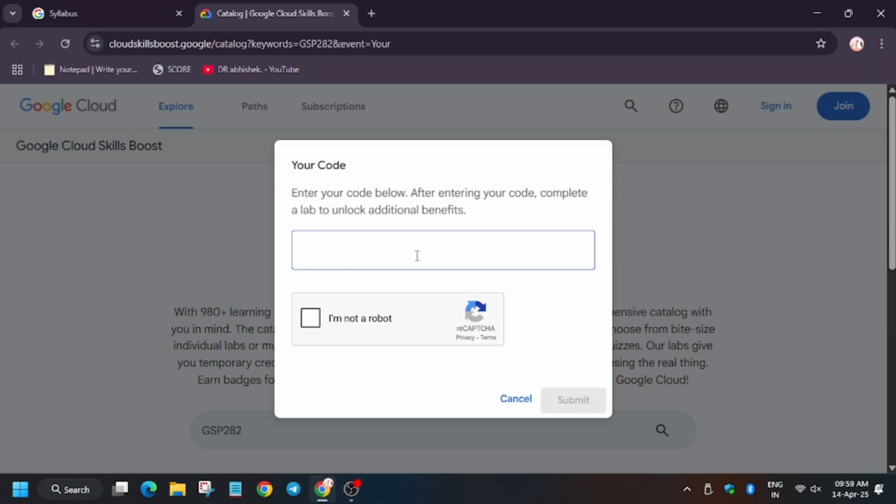So finally guys, the wait is over. Here I am with another way to get credits for doing labs.